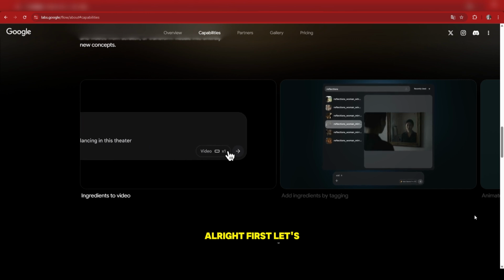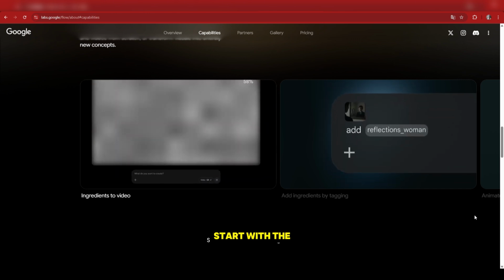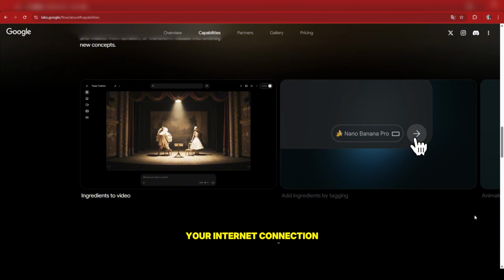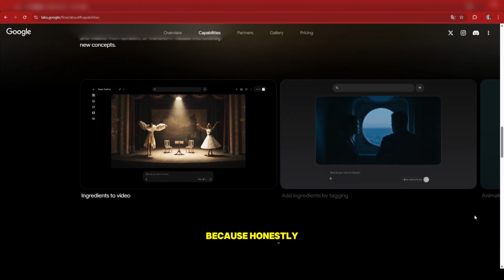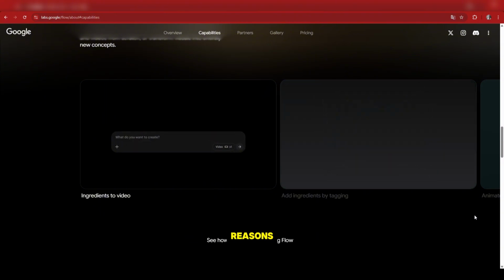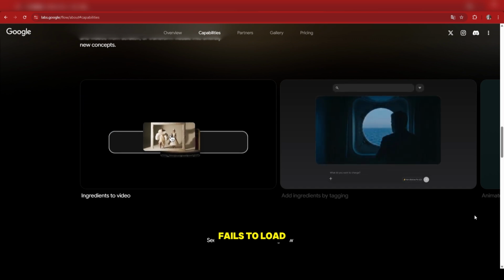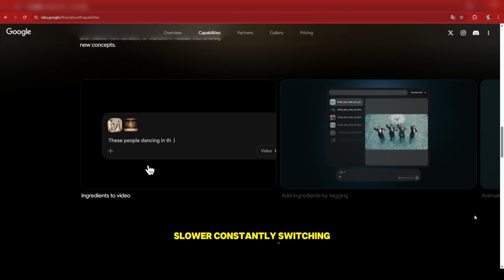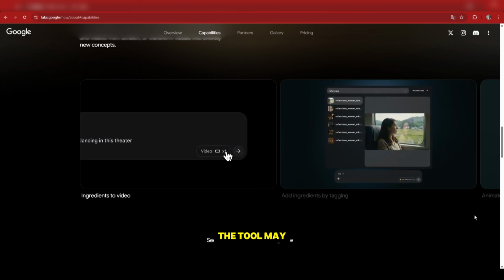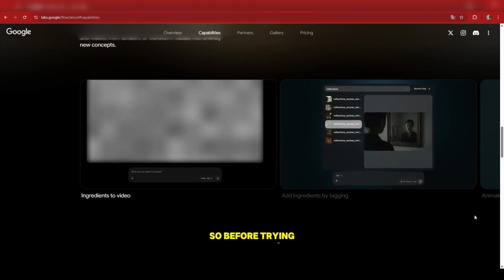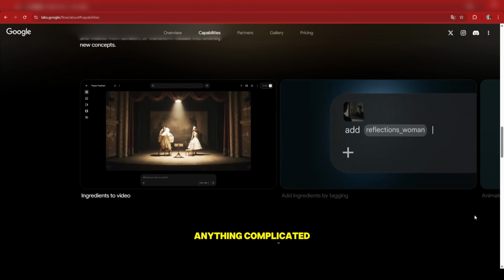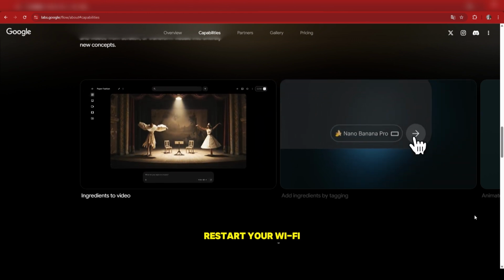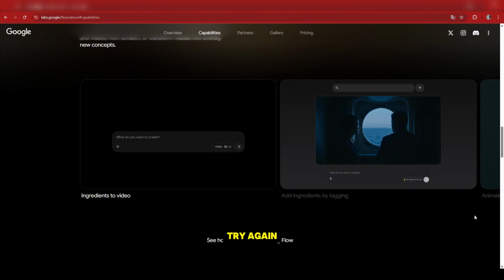All right? First, let's start with the most basic thing, your internet connection, because honestly, this is one of the biggest reasons why the platform fails to load properly. If your connection is unstable, slow or constantly switching networks, the tool may stop responding. So before trying anything complicated, refresh your connection, restart your Wi-Fi if needed, and try again.